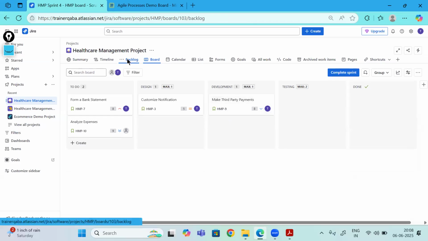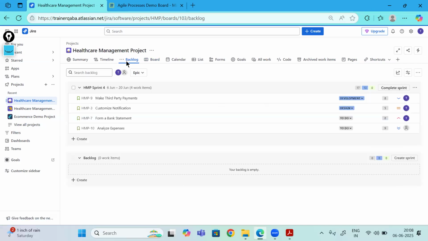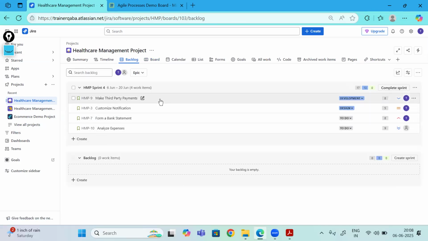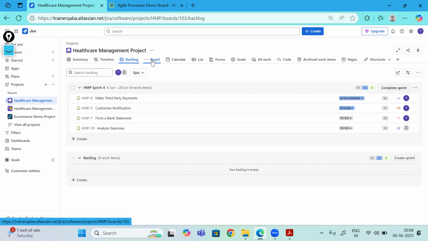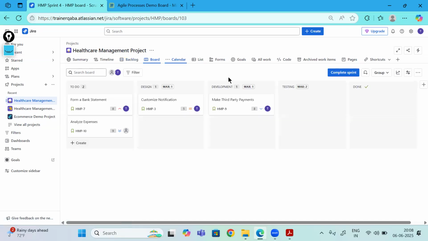Now, if you're checking in the backlog, it's all empty. This is the sprint which is ongoing. Ideally you have to keep going with these sprints until this product backlog is empty. That's how it will all go.